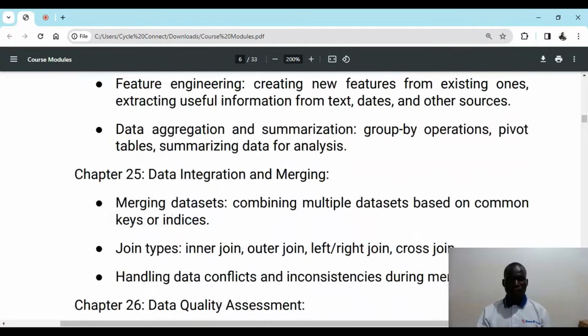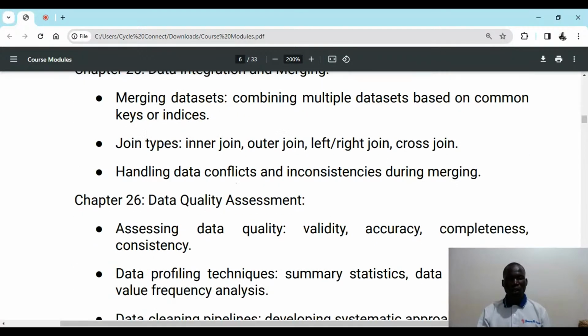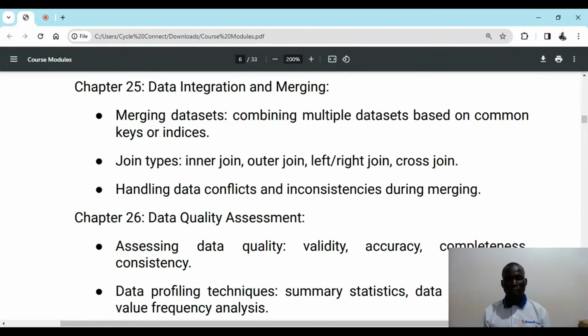After that, we will move to chapter 25, which is data integration and merging. So merging data sets, that will be combining multiple data sets based on common keys or indices. We'll talk about the join types, like the inner join, the outer join, left or right join, cross join, and then handling data conflicts and inconsistencies during merging.